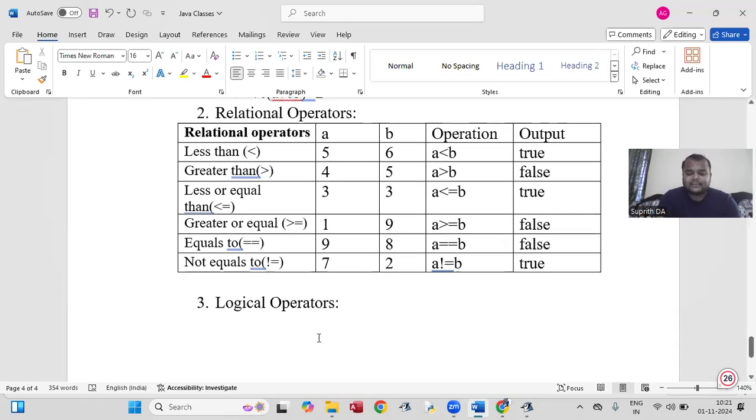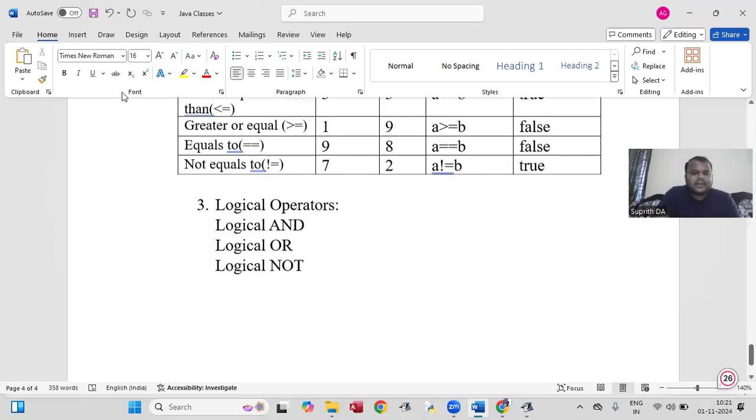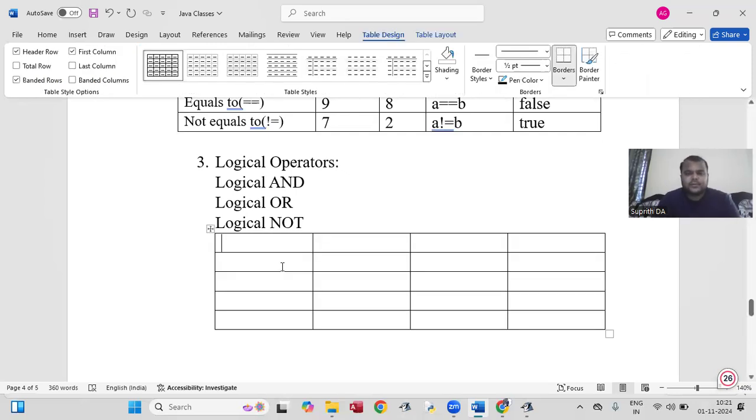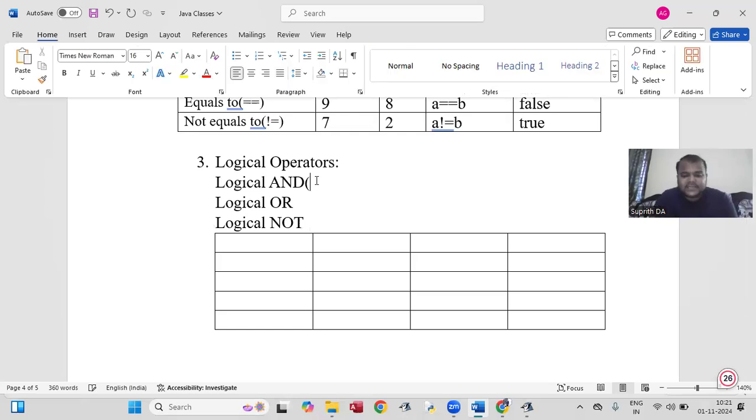Logical operator, we have three types: logical and, next logical or, and logical not. Okay, but go to the table. So first, what is the symbol for logical and? Double ampersand is the symbol, above the 7. Next, or is the double slash symbol, and not is the exclamatory symbol.